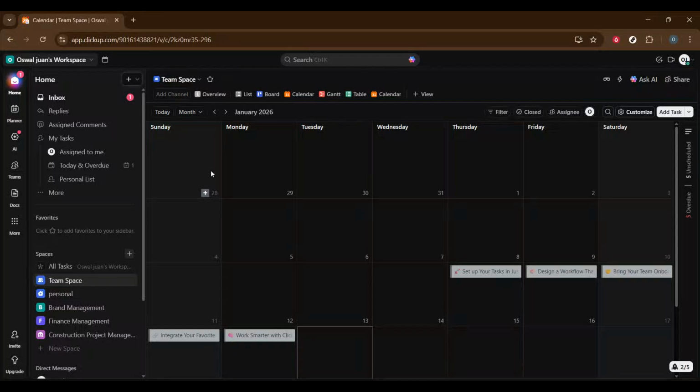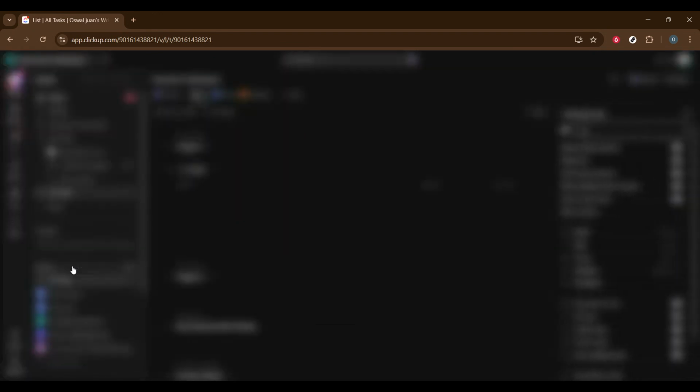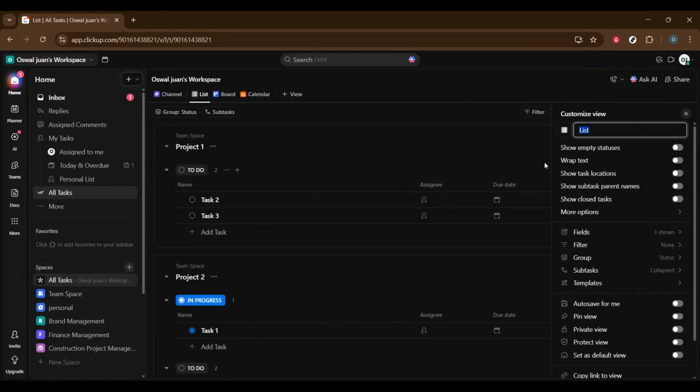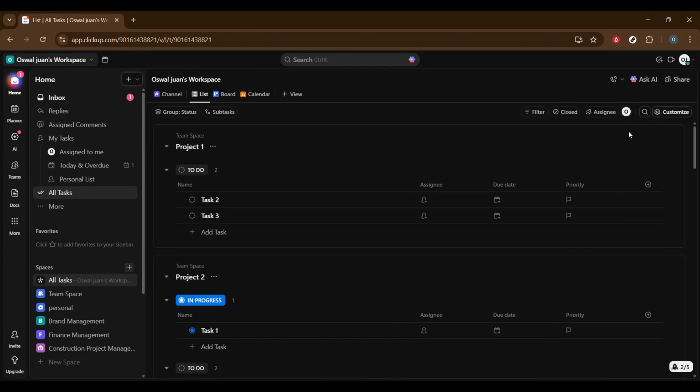In today's video, I'm going to show you exactly how to create a database in ClickUp step by step, even if you're a complete beginner. This method uses ClickUp's built-in templates, so you can get a fully working database set up in just a few minutes without starting from scratch. This is perfect for managing projects, tracking information, or organizing your work more efficiently.